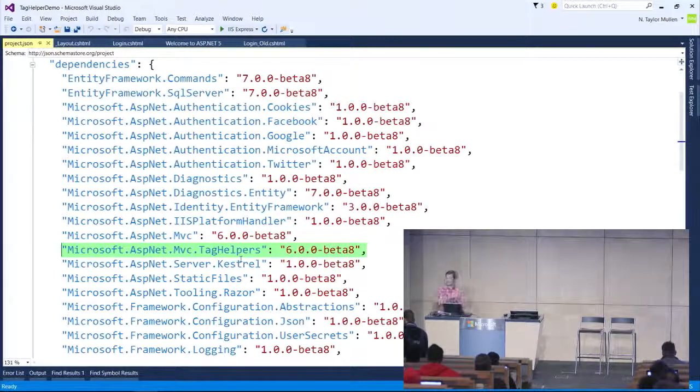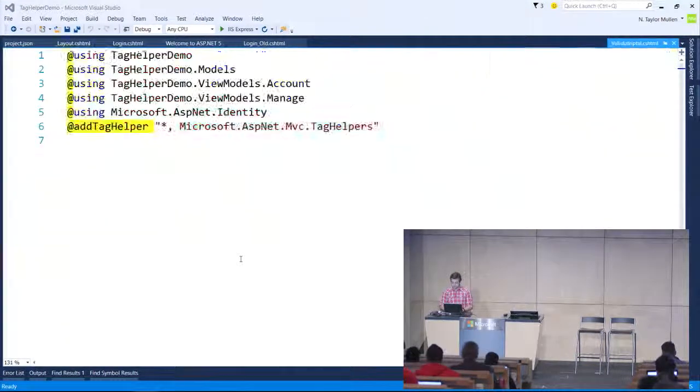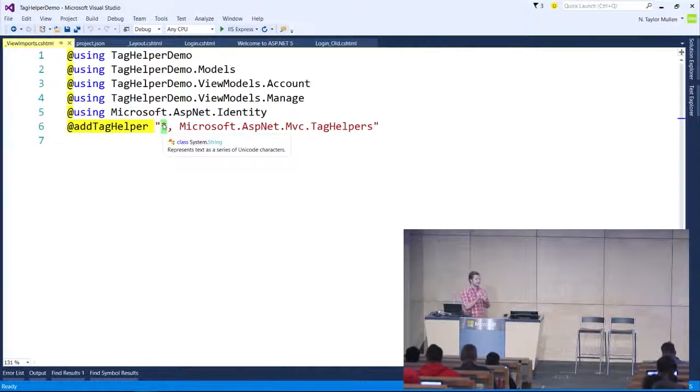Now, you don't get to use the tag helpers, even if you have the package by default. You have to say a view can use it. So if I go to the view imports, as Dan showed, we have that add tag helper. It's saying, add every tag helper type. This could be replaced with a fully qualified name in the Microsoft ASP.NET MVC tag helpers assembly. Not namespace, assembly. Something that gets confused a lot.